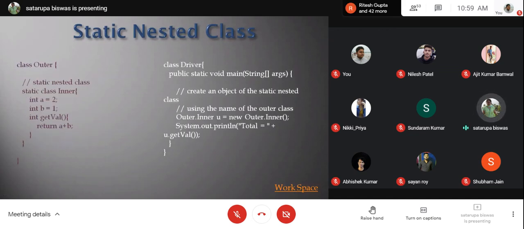And the third example is the static nested class. You can see here inside the outer you have a static nested class inner declared, where inside you have two integer values and one integer returning method. Here is the driver class. You need not create an object of the class outer, as this inner class is a static one. So it can be directly referred like this.